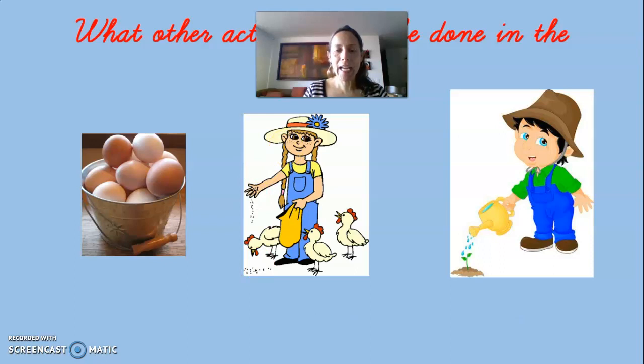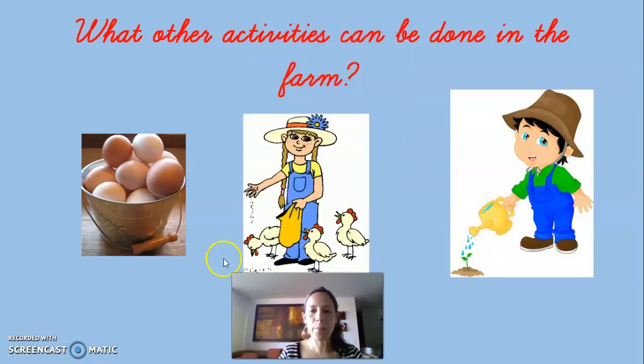Now, here we have some more activities that can be done in the farm. For example, the farmer has to collect the eggs. All the mornings, the farmer has to collect the eggs from the hens. The farmer has to feed the animals. He has to give food to the animals. And the farmer has to water the plants.